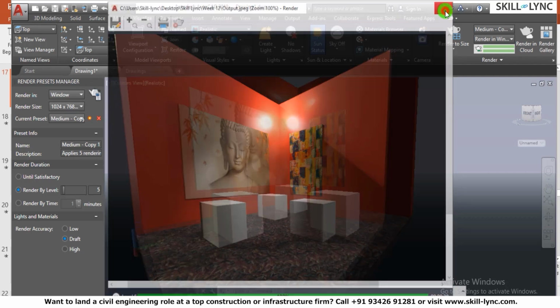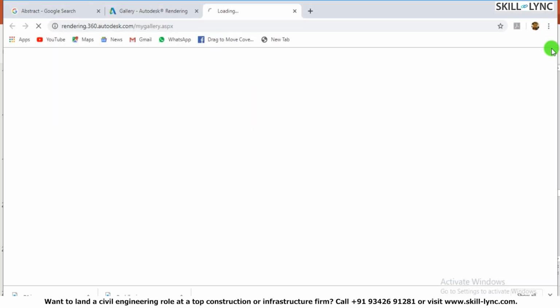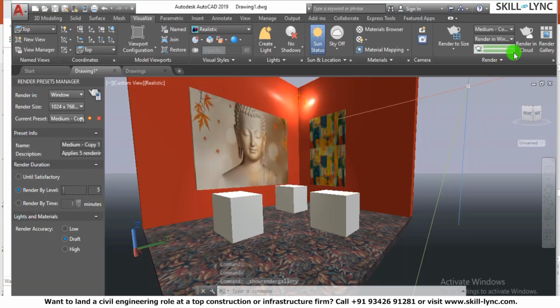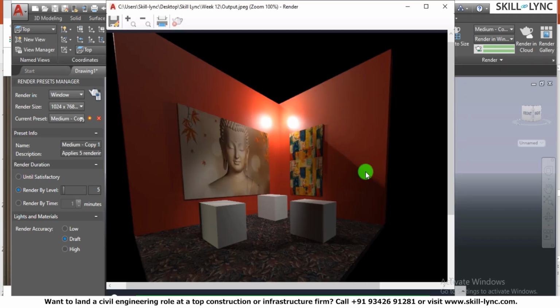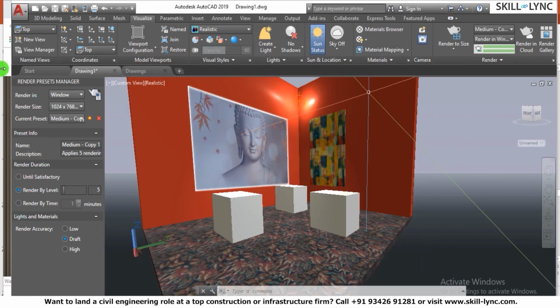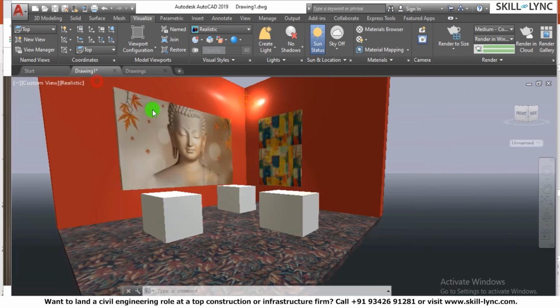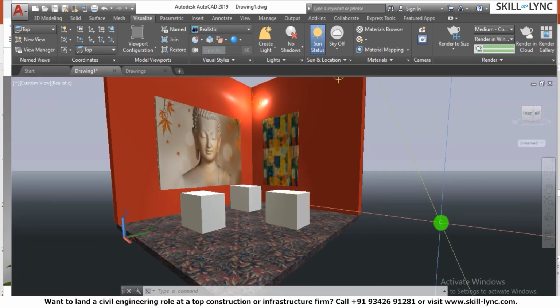In the render gallery also, it will go to the Autodesk 360. Here you can see the render window. With this, we finish the rendering part of AutoCAD.